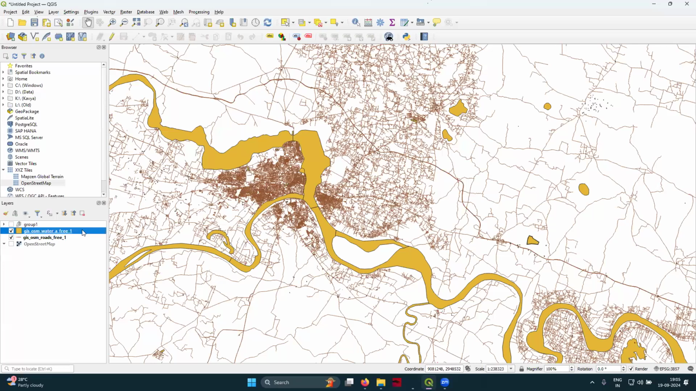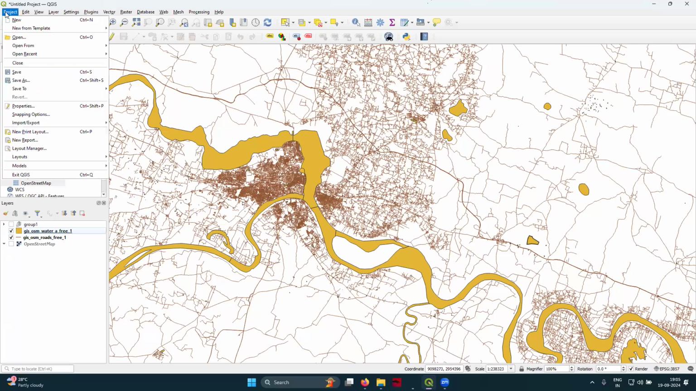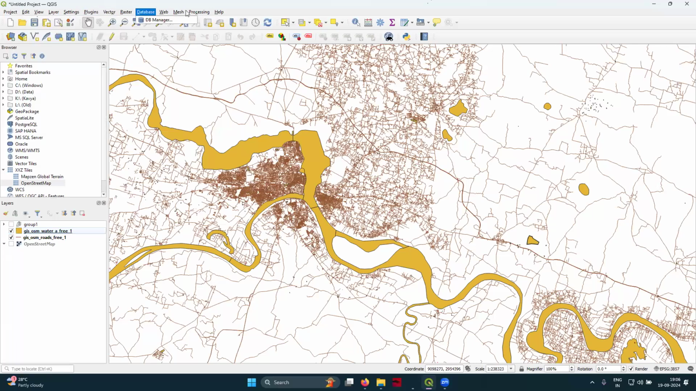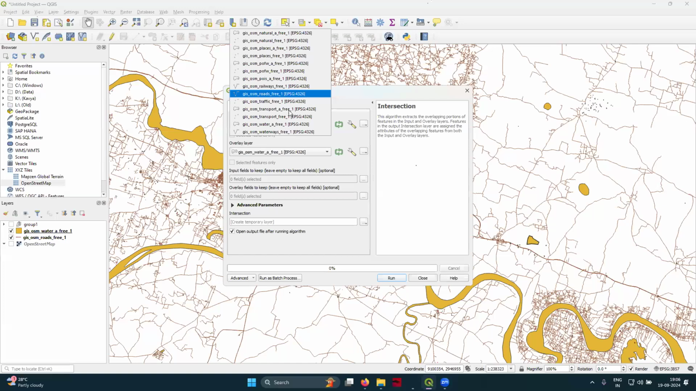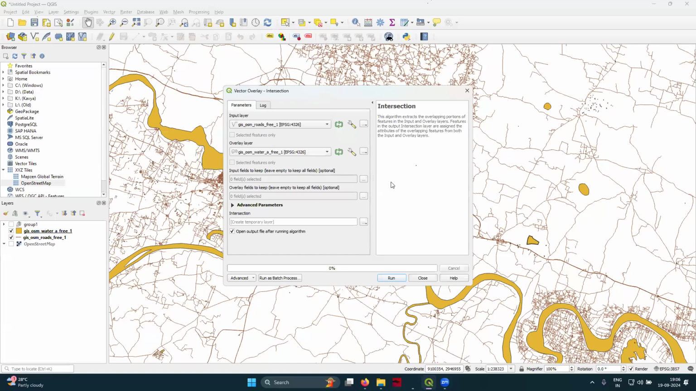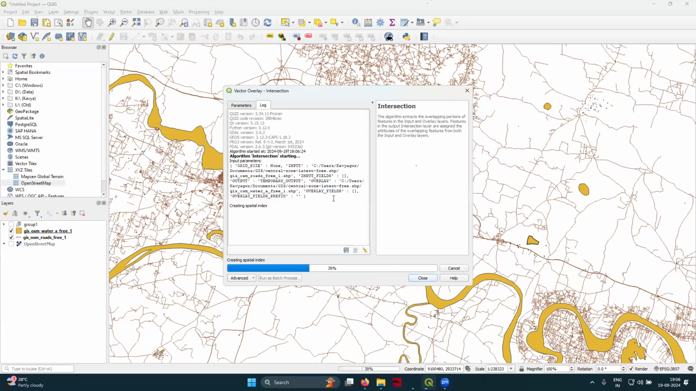So yeah, okay, let me go ahead with a basic intersection. Over here in this tool, whatever you're seeing in the tool panel has almost everything that you need. So under vector, what we are trying to do is basic geoprocessing, which is an intersection. So I am trying to intersect roads, the line layer, on top of water. Okay, so let me just run it.